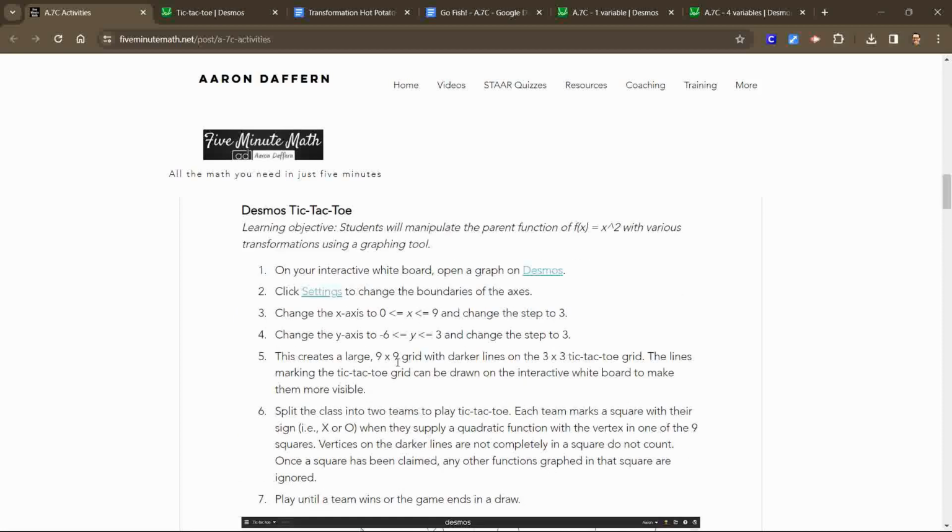So some of these you might have already thought of, some of these might be brand new. So my hope here is just to spark some ideas, right? So the first thing we could do is we can play Desmos tic-tac-toe. So on an interactive whiteboard, right, open up a graph on Desmos, and I've got one right here.